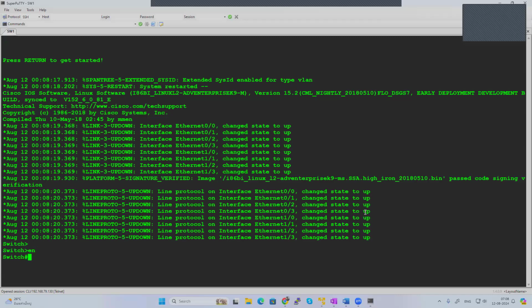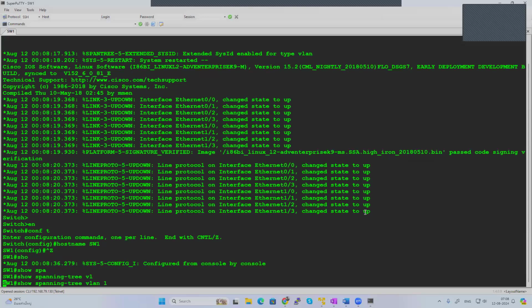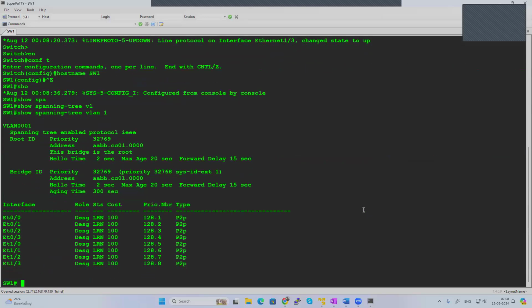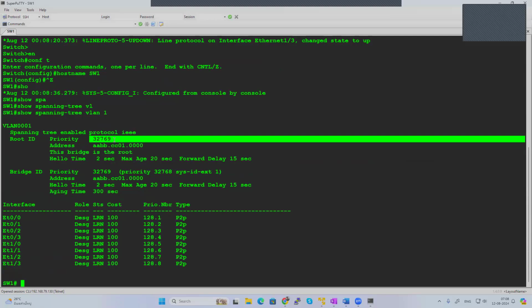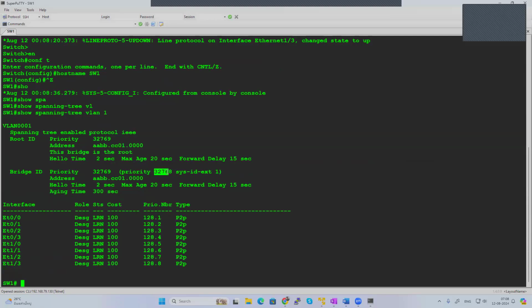Okay, so we are on switch 1, and if you check show spanning tree VLAN 1, you can see that it is currently the root bridge. This bridge is the root for VLAN 1. And priority, it always shows you the configured priority, which is 32768 plus the VLAN ID, because it is per VLAN. You have a unique priority because you add the VLAN number to the priority value, which is configured, right?